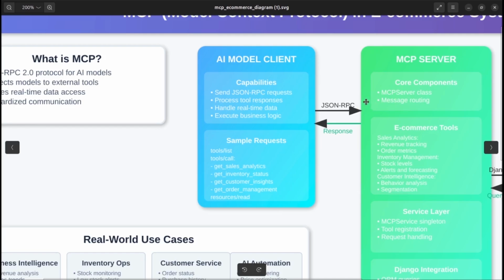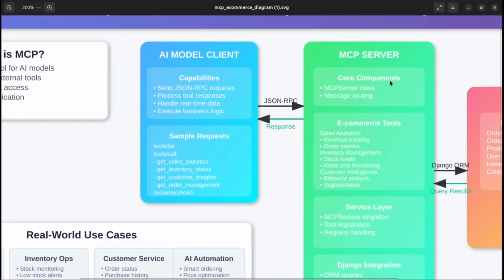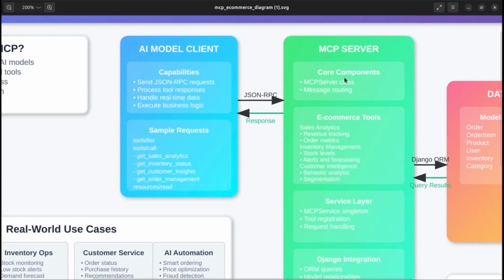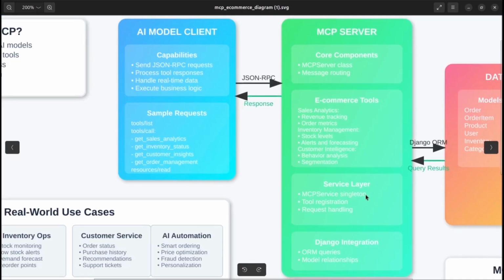Okay, so here in our server, the core components, we're going to have some MCP server class and message routing. Then we can have the tools, like the sales analytics, where we can have revenue tracking, order metrics, inventory management, like that. Then from there we're also going to implement the service layer. So in the service layer, we can have the MCP singleton, tool registration, request handling, and then we need a way to integrate with Django.